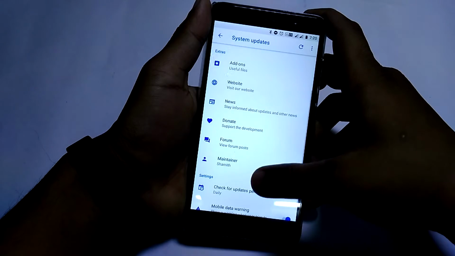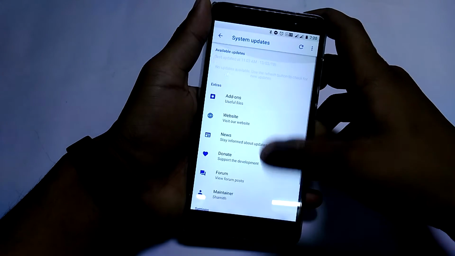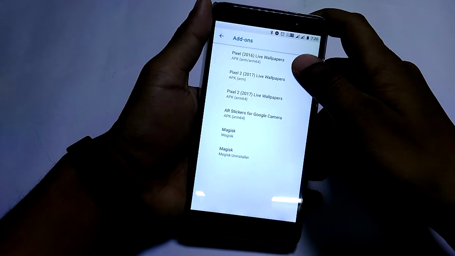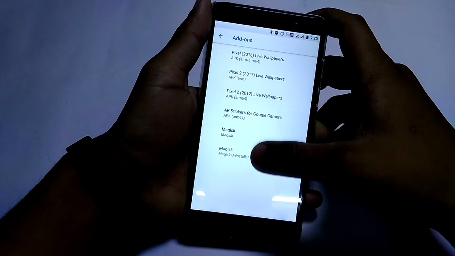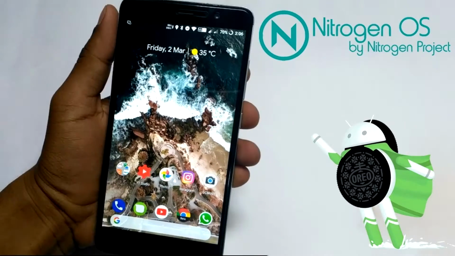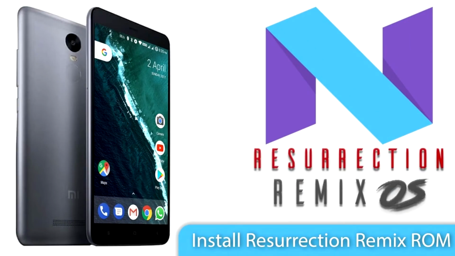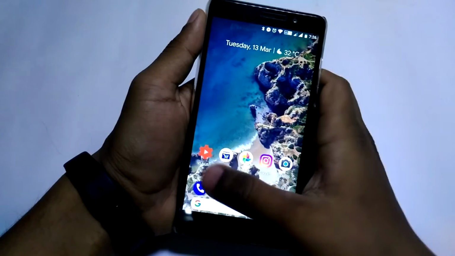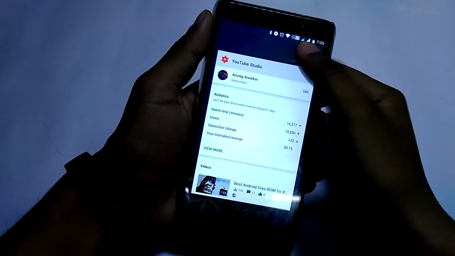Now if you go to software updates followed by add-ons, here you will get some extra additional features to download like Pixel live wallpapers and AR stickers. Other than that, there are no additional customization options available in this ROM like Nitrogen OS or Resurrection Remix ROM. Now I will quickly show you the multitasking performance and RAM management of this ROM.